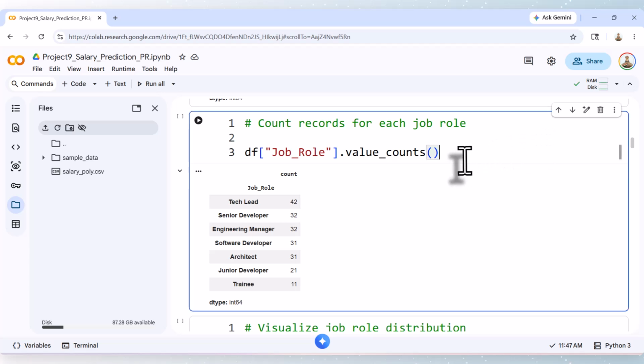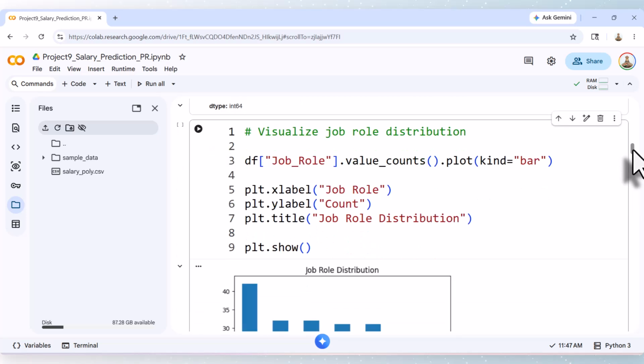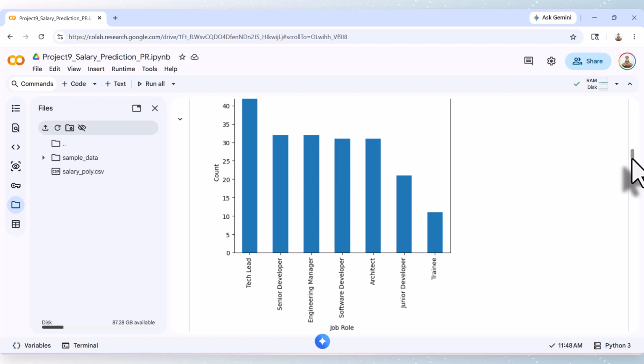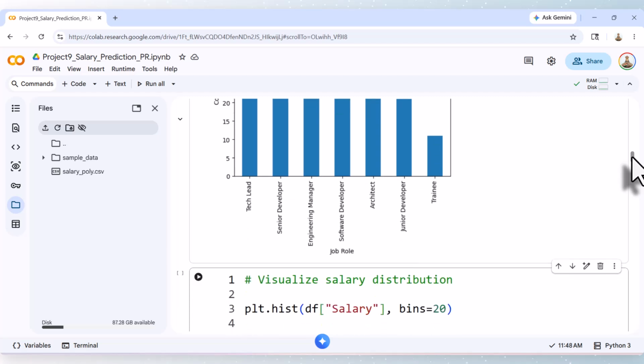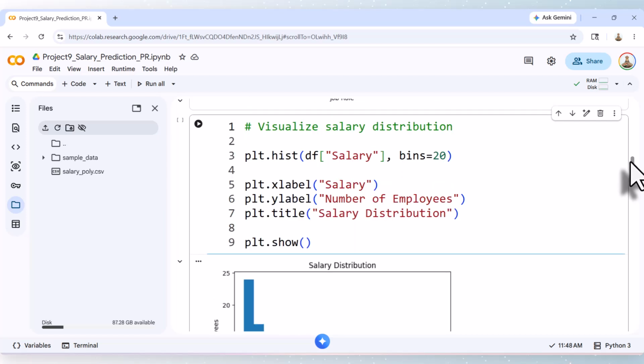Now I just want to do some kind of analysis. How many value counts are there in the job role? There are multiple roles like tech lead, senior developer, engineering manager, software developer. In each category, how many employees are there? You can also check the graphical distribution of this job role. Basically, this column is not going to help much, but I have mentioned that in upcoming projects, you need to do some kind of analysis. That is the reason I have included that cell. Now, salary distribution.